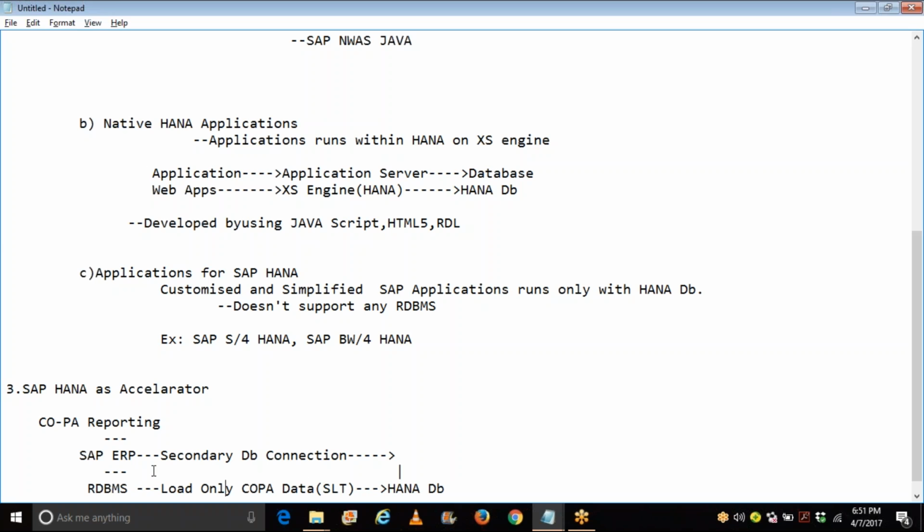Then, as part of this accelerator implementation, SAP has given a facility for you. A simple configuration document will be given, using which we can establish a connection between this ERP and the HANA database. Actually, between ERP and RDBMS, there is already a connection, which we call the primary DB connection, whereas this we can consider as a secondary database connection. So once you do those configuration settings given to you in COPA Accelerator, then we can execute this COPA report. The same report, we won't develop anything new. The same report you execute, the request comes to your ERP, but actually it will fetch the data from the HANA database instead of fetching the data from RDBMS.